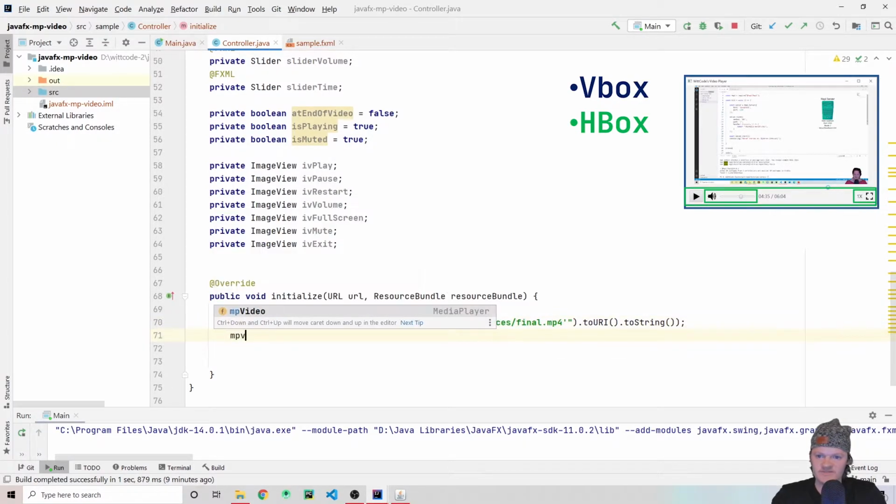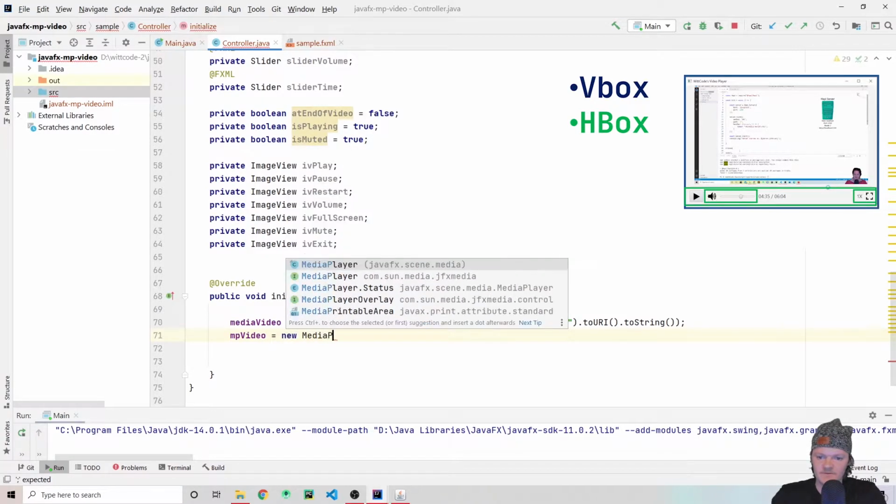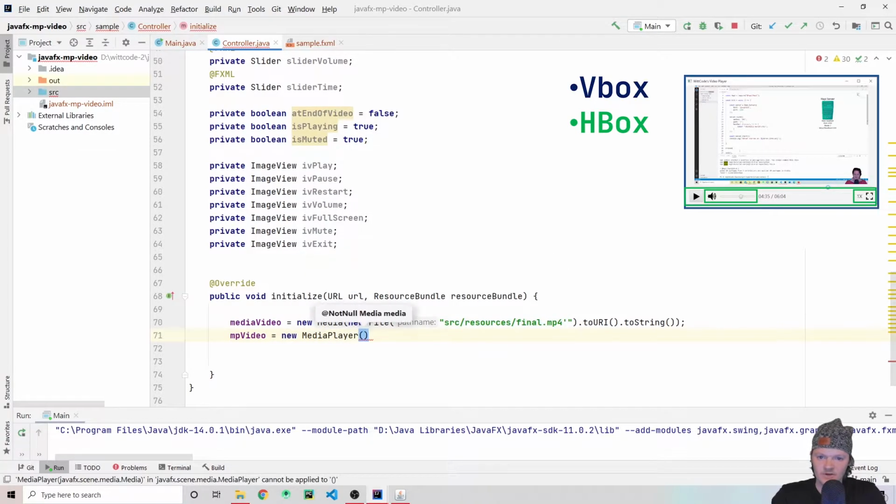And next thing we want to do is, our mp video, we're going to set that equal to a new media player, and we're going to pass in our media video just like this, because the media player is what we can actually call methods like play, stop, pause, and stuff like that on. This represents the actual object. So the media player wraps the media object. And you may also notice that we are using new here. So we're doing media player mp video equals new media player.